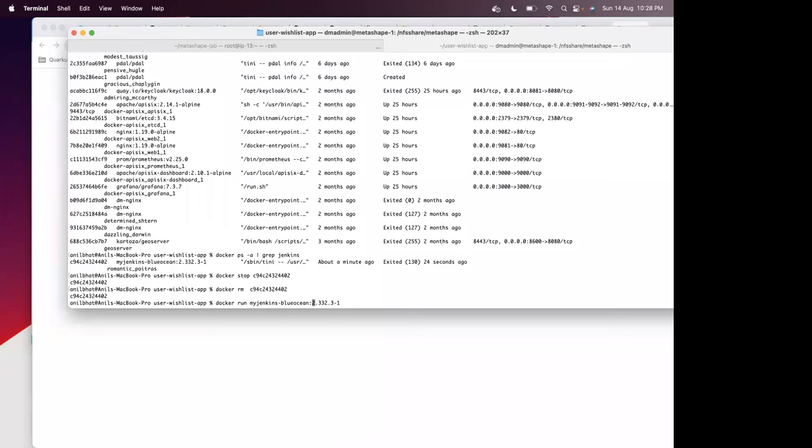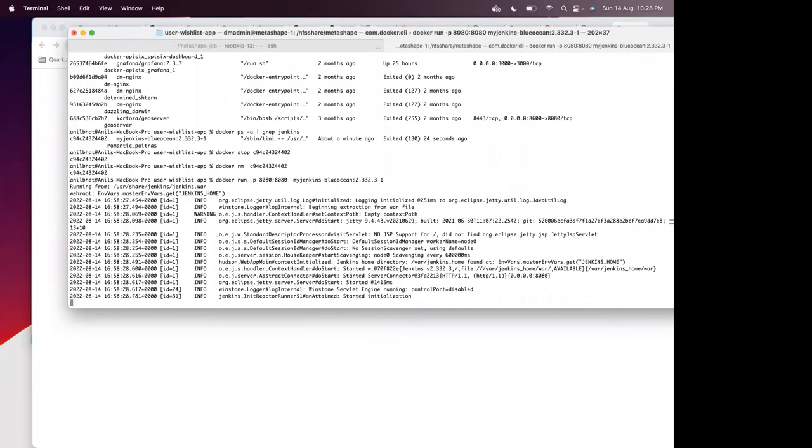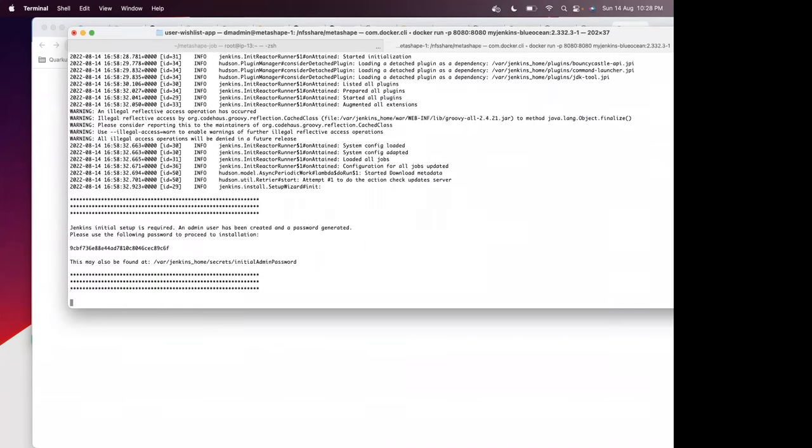Now Docker run with port information -p 8080 mapped with Docker container's port 8080. Oh, again I forgot. I should have run it in detached mode. But anyway, it will work in the foreground as a foreground process. Now let's see if it works.